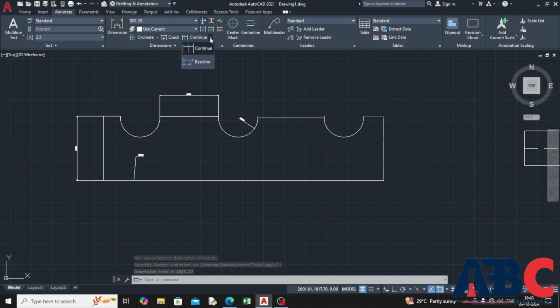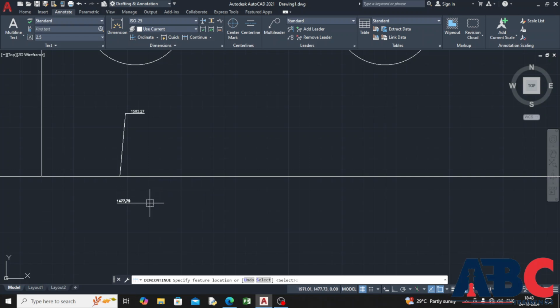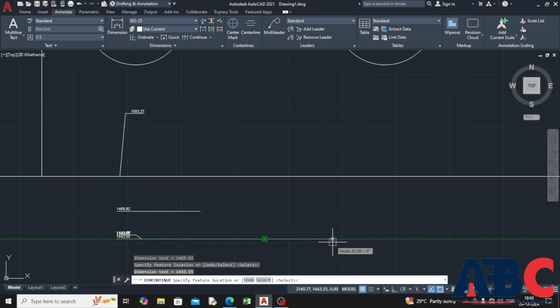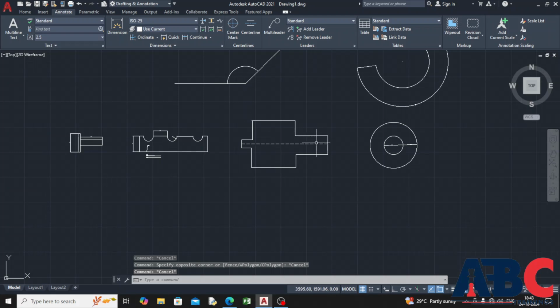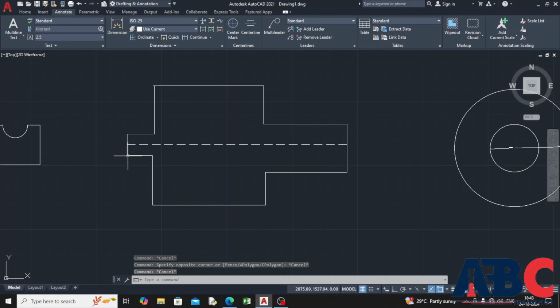Then the next type is continuous or baseline. Okay. This is continuous. We can give continuous dimension or dimension from 0 to end. This is baseline. I will show you how to use baseline.